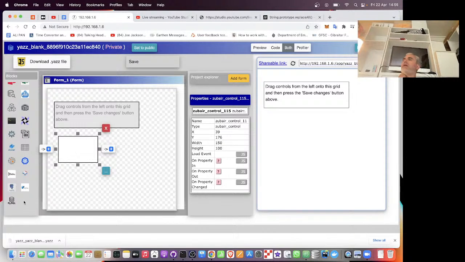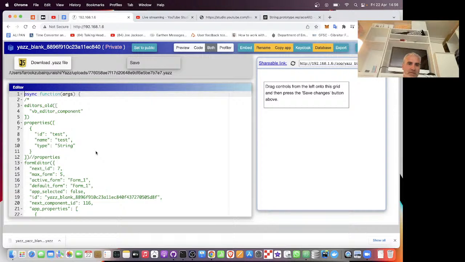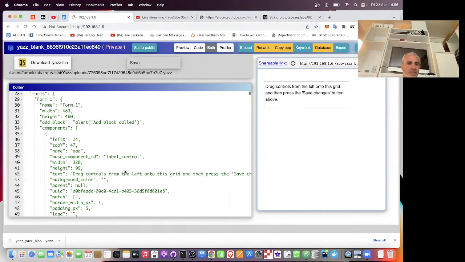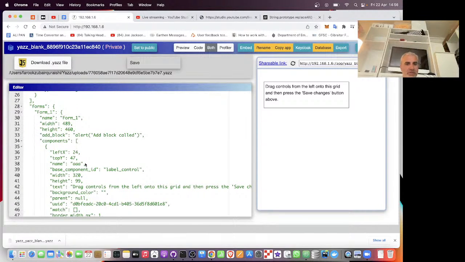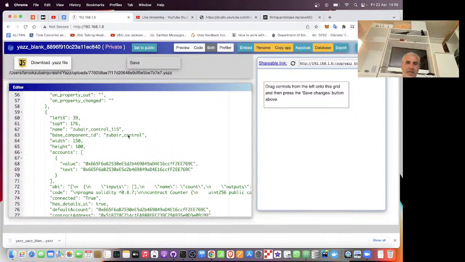So we need a way for it. If you look at the code for this form, edit as text, this whole GUI app is just stored as a text file. You can see the components it's got. That's the label control, and here's the control for the smart contract. So it knows what it's got, and it knows all the properties.